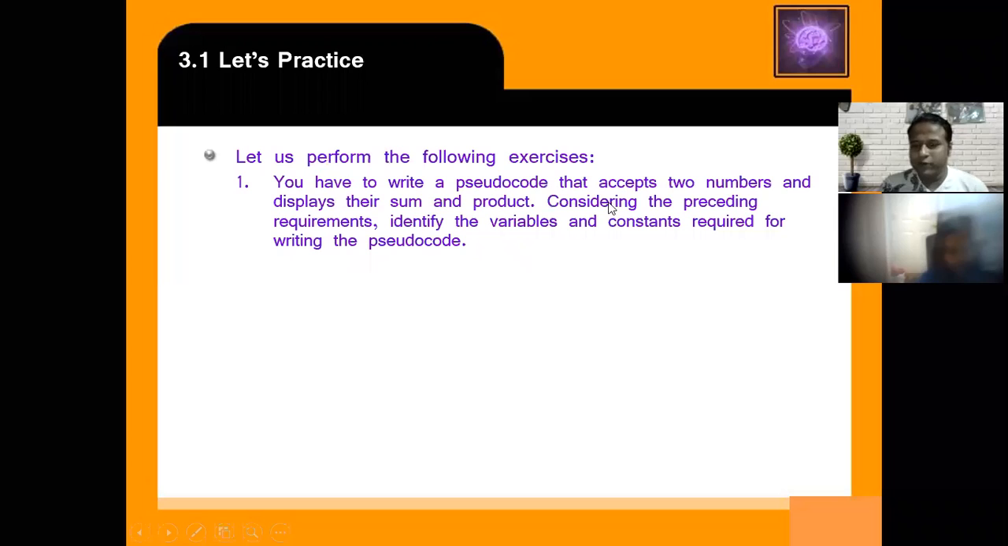Let us perform the following exercise. Now prepare your pen and paper. It is a simple one, as we already did the subtraction part. Similarly, you have to do the multiplication part. You have to write pseudocode that accepts two numbers, and you have to find the sum and product. Already we know how to find the sum. Now the extra task given to you is to find the product. There is no need to write the program. You just tell me or write in the chat box how many variables we require for this program.